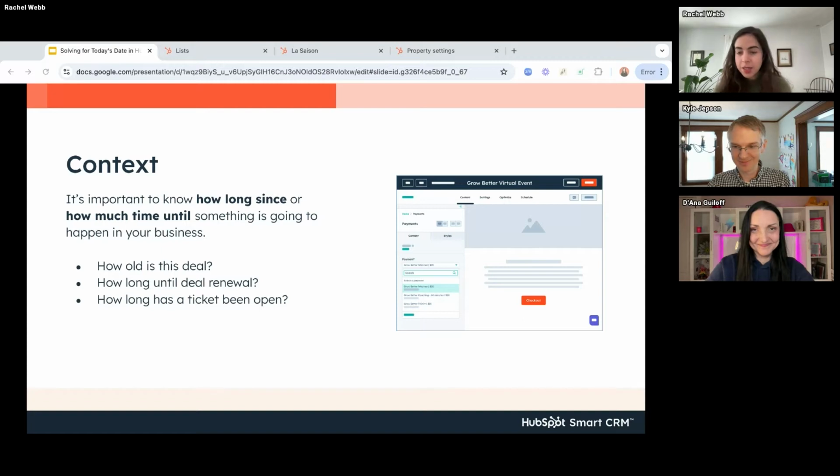So some brief context. It's important to know how long since or how much time until something is going to happen in a business context. So for example, how old is this deal? Maybe I want to make a list of deals that have been open for too long so that I can follow up with the deal owners to understand what's going on.